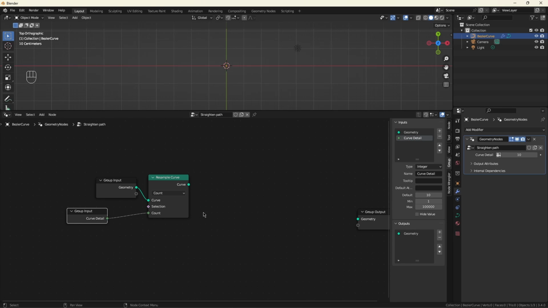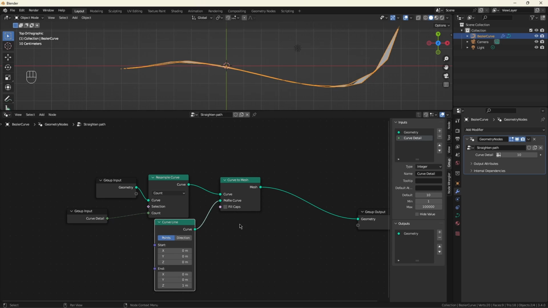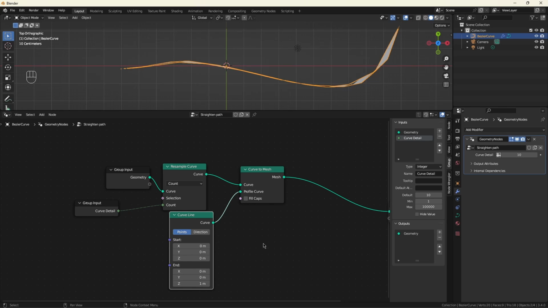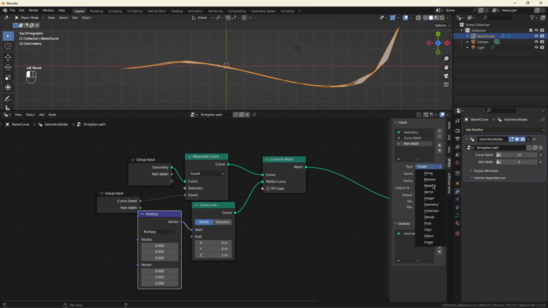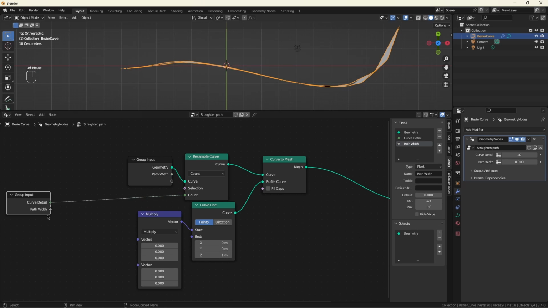Now I want to use curve to mesh to convert the simple curve into a path that has some width. And the profile curve will just be a simple line perpendicular to this path. I want to put this under user control as well. We'll add a variable to control the path width. Make it a float, and hook it up to both endpoints of the line.